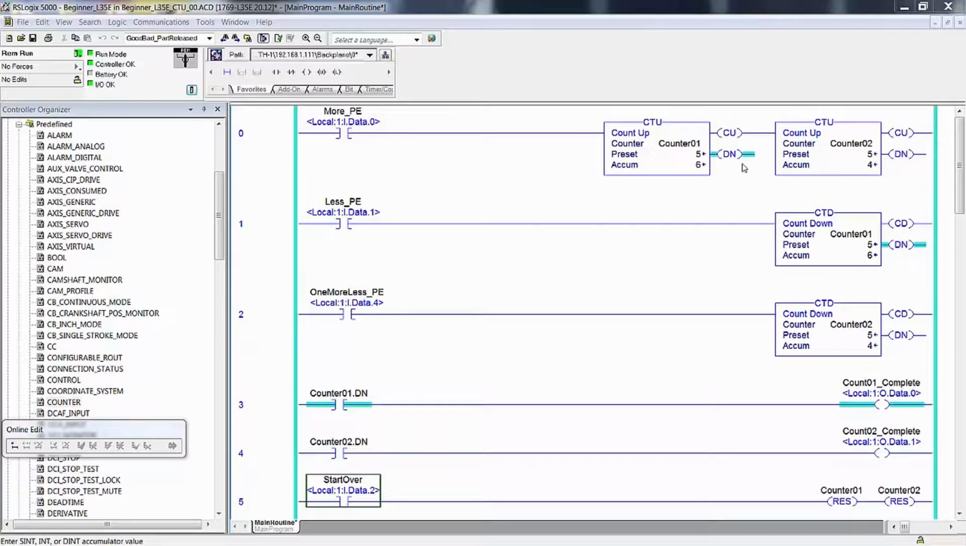Look at the values, look at the cum values. While observing the values of each counter data type, toggle less PE on off a couple times. Less PE is input 1. While observing the values of each counter data type, toggle one more less on off a couple times. One more less is 4.